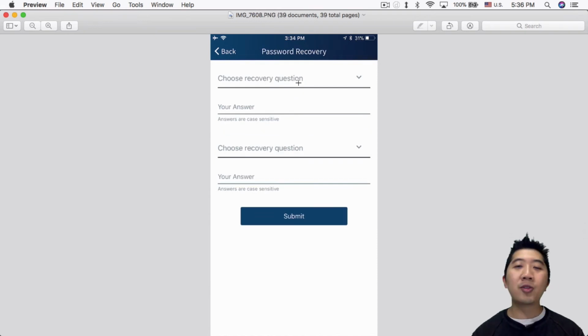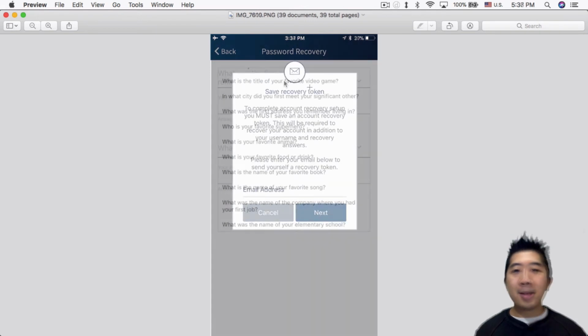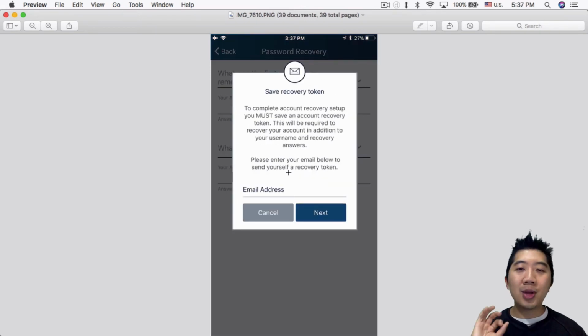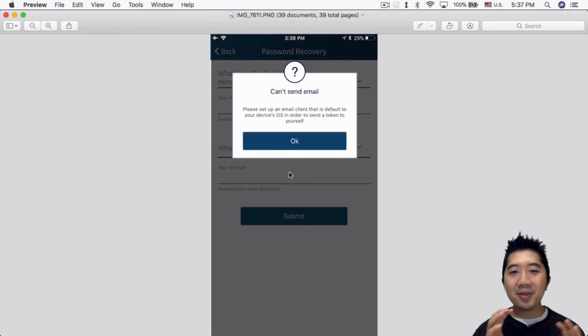So the other thing is the password recovery. You select two different questions to enable password recovery. After you do that, they do need an email address to enable the password recovery process. But in my case, my iOS device is not set up with email. That's a separate story, but they can't use password recovery if your iPhone isn't set up with an email client. But again, the password recovery is optional. If you feel like you have written down your username and password, you don't really need the password recovery.